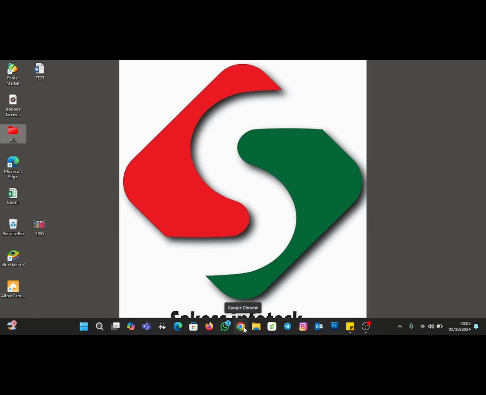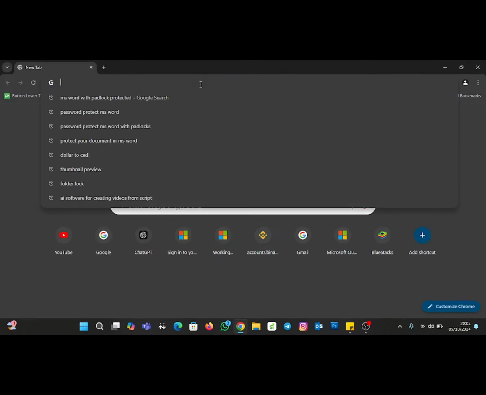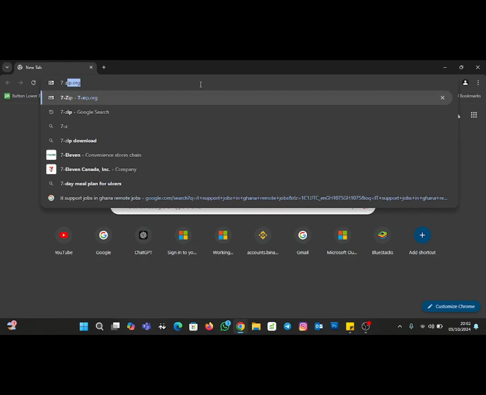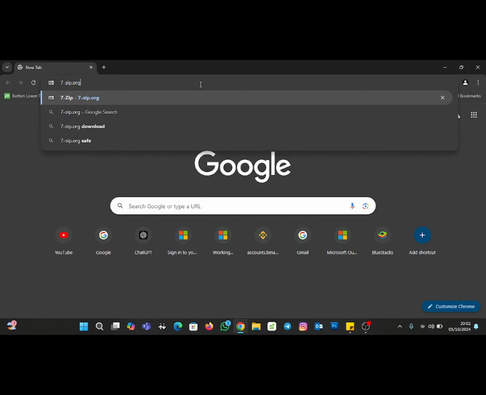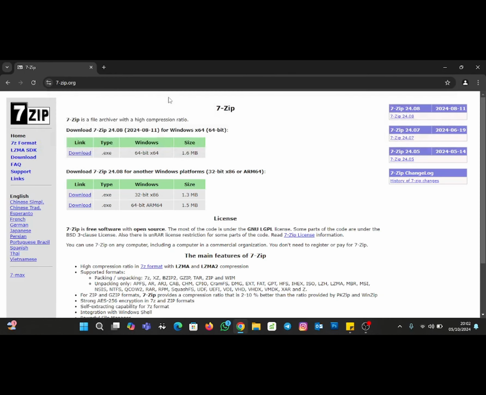You can open any browser of your choice. In my case, I'm going with Google Chrome. So let me click on that. Then you type the URL 7-zip.org. So I'll click on that. And then you can download for 64-bit, you can download for 32-bit or 64-bit ARM platform. In my case, I've already downloaded the 64-bit. So let me take you to where I have my download.